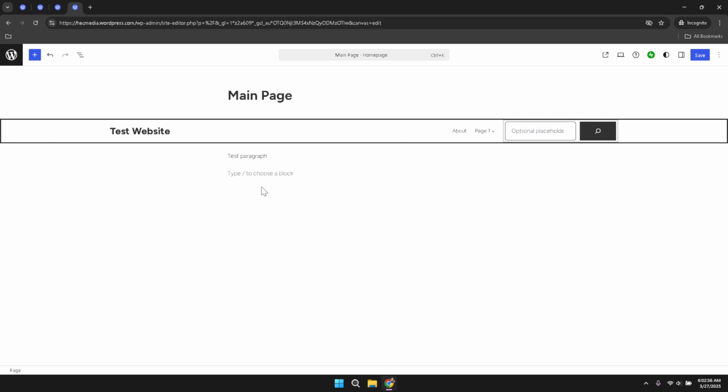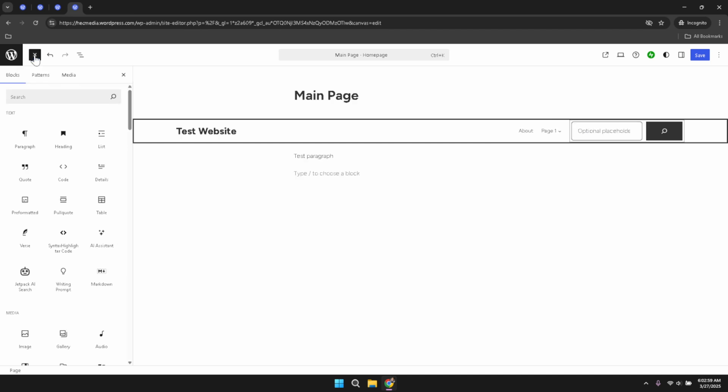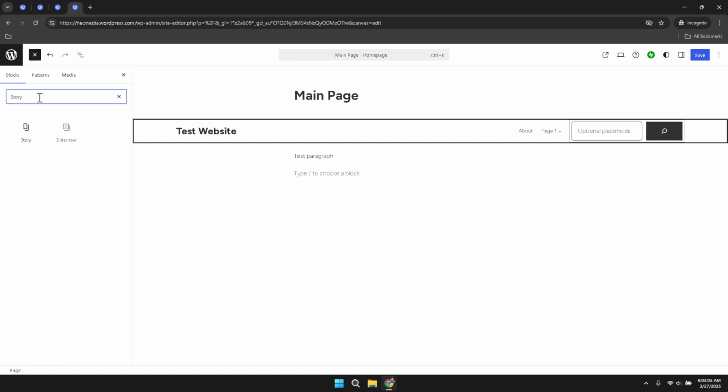Navigate to the upper left corner where you will find a plus icon. This icon is typically used for inserting new blocks or elements into your website's layout. Clicking on the plus icon will open up a selection of options available to you. In the ensuing search bar, type in the word story. By entering this keyword, you instruct WordPress to search its library of features and elements for anything related to stories.